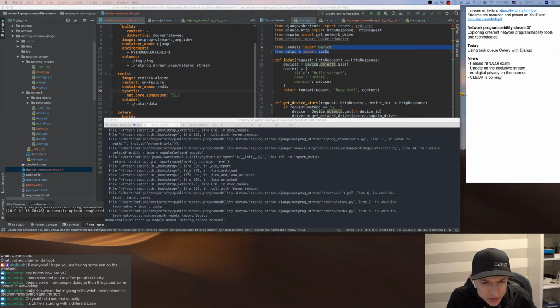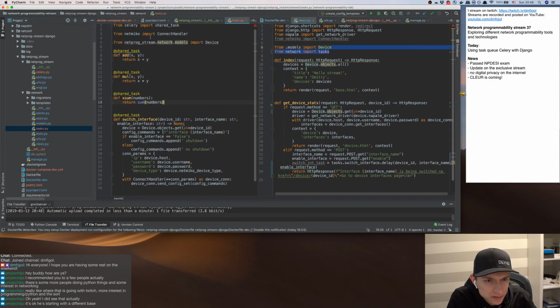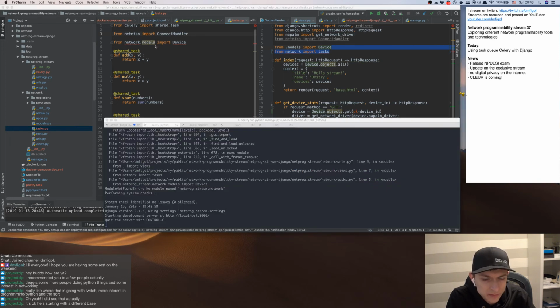Actually, it crashed again. No module network. Where is this? Tasks. Okay, tasks from. Okay, I think this should work.